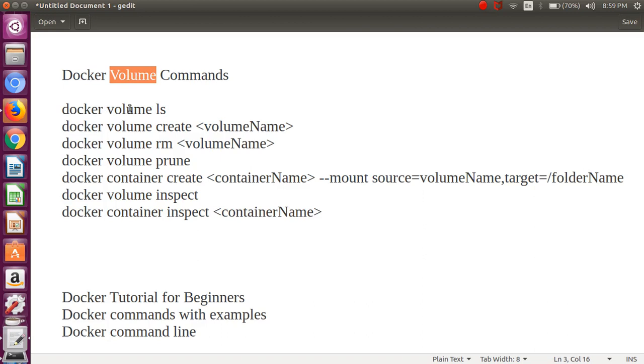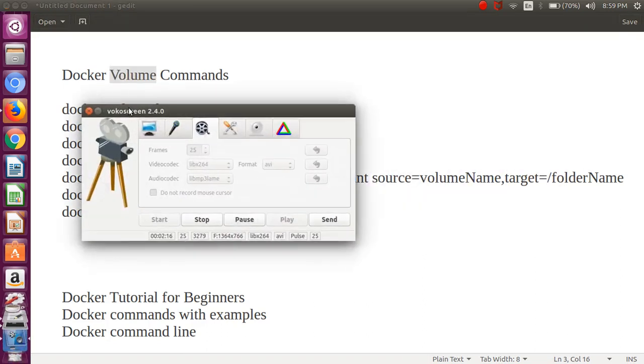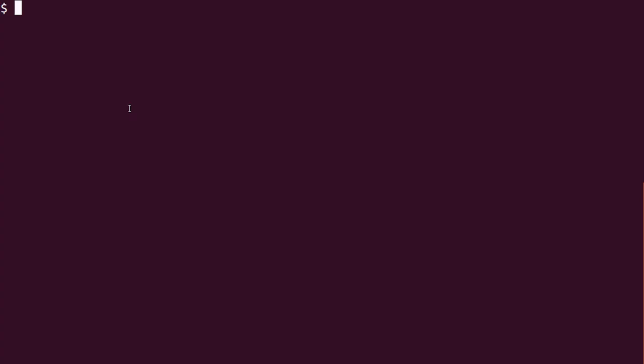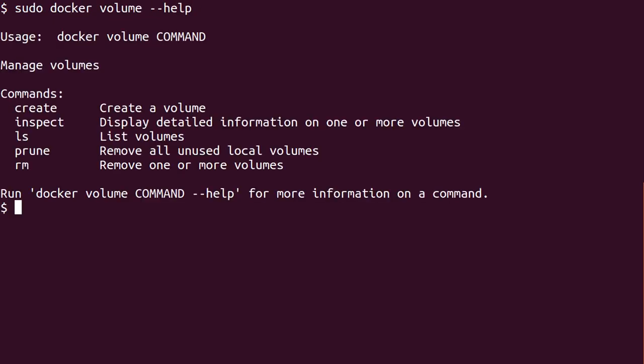We will see some of the basic commands related to volumes. I will jump on to the terminal itself. First let me run a basic command like sudo docker volume. What are the different options available with this volume command? You can create the volume, you can inspect the volume just to see the details, and you can list all the volumes, you can remove one or more volumes, as well as remove all the unused volumes through this prune command.